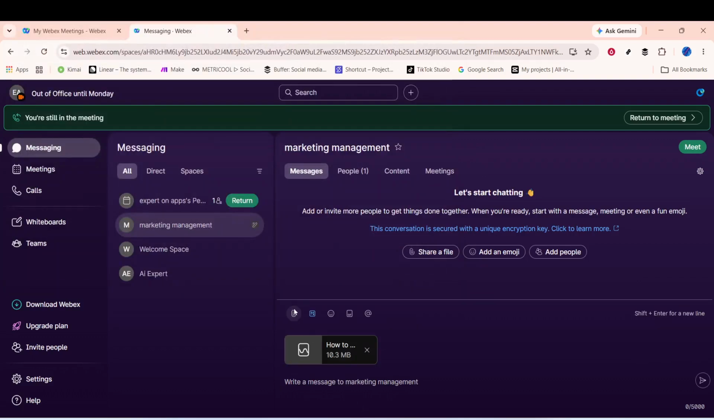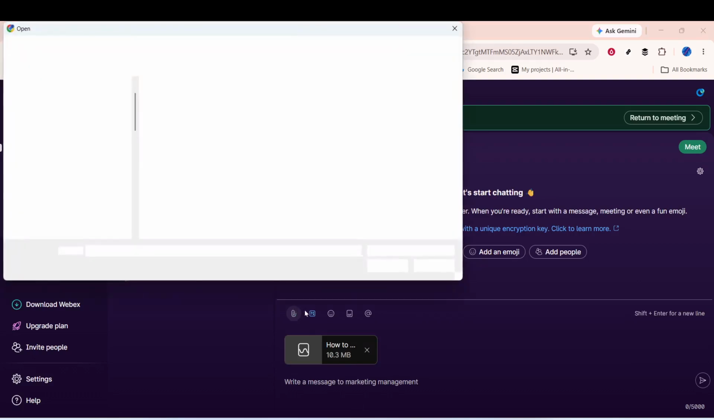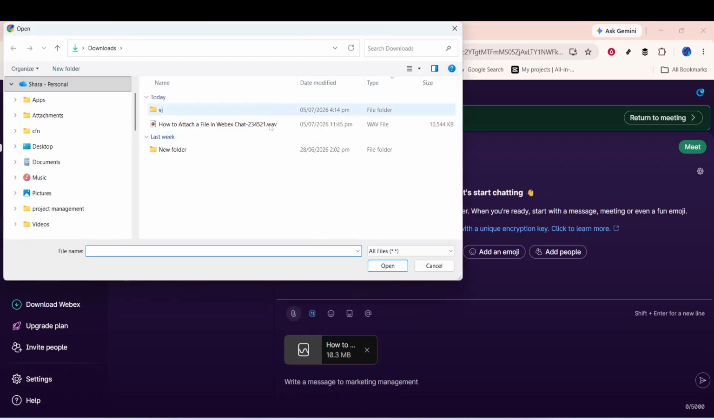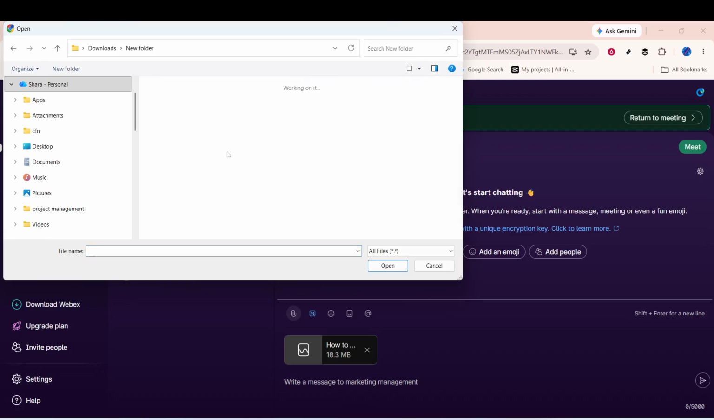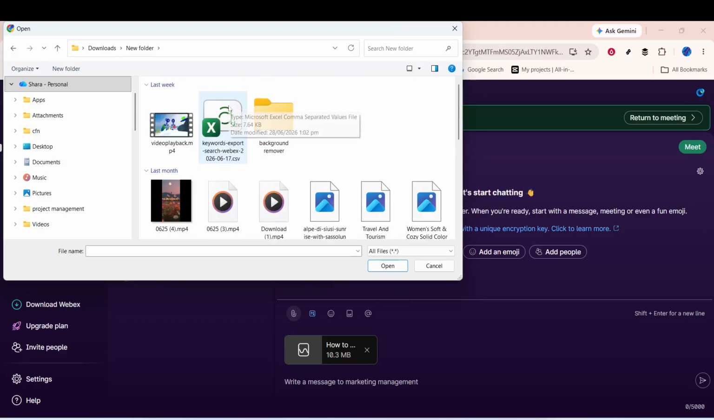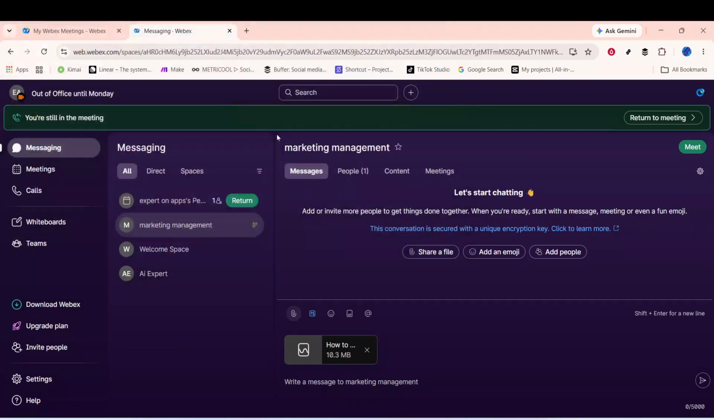Your computer's file explorer will open up. Now, browse through your folders and find the file you want to share. It could be a PDF, a Word document, a photo, or even a video. Click on the file once to highlight it. Before you hit that Open button, double-check the file size. Webex handles most standard files easily, but if it is a huge video file, it might take a little longer to upload. Go ahead and click the Open button in the bottom right corner of the file window.